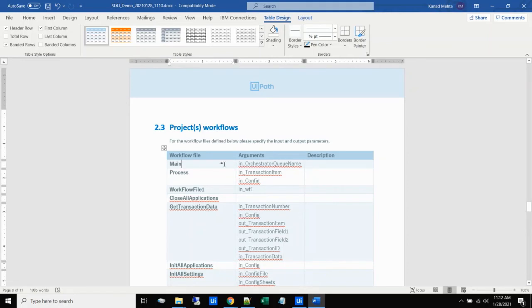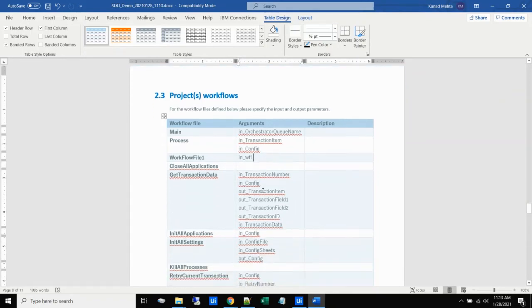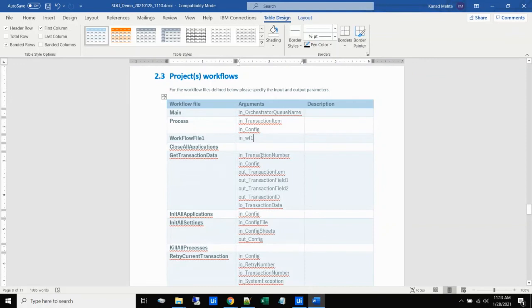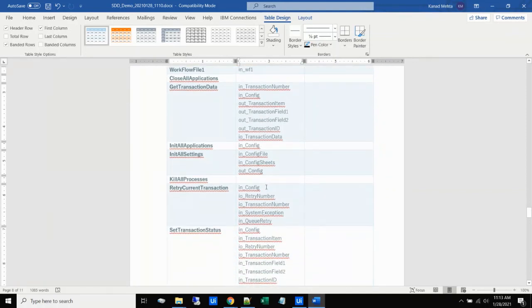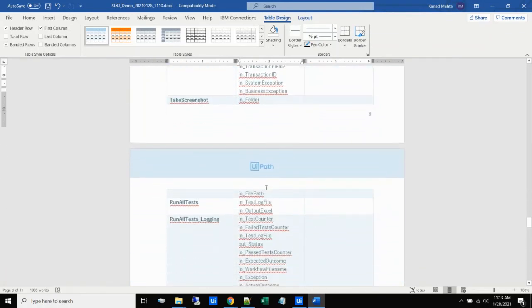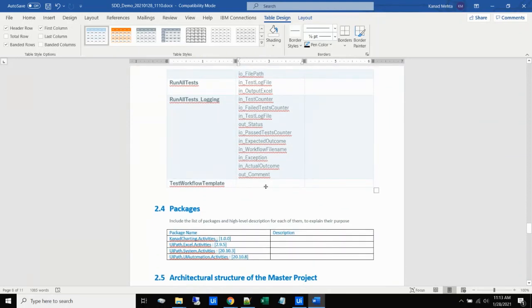Now we have Main. There is only one argument. The description you can put in for yourself. In Process there are these two arguments. If you remember, this was the one additional file that we had, so it has these arguments. Get Transaction Data has these many arguments. So all your files and their arguments would be defined over here.